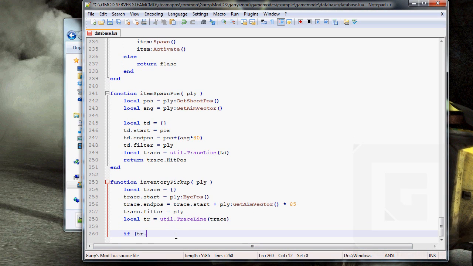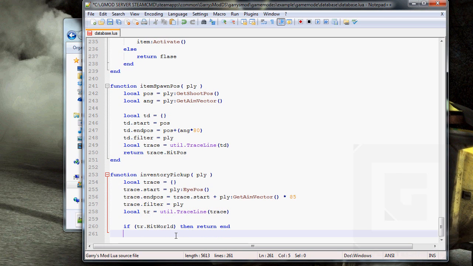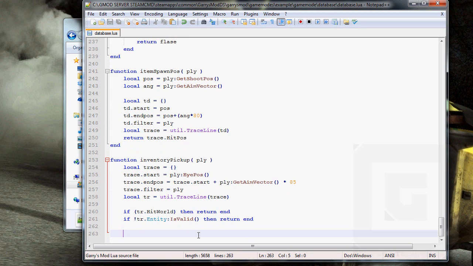If the trace that we just made hits the world, hit world, then the trace didn't hit any item that you were aiming at. You probably missed it. So return end in that case. And if the entity that you hit with the trace is not valid, so notice the exclamation mark at the start of that entity, if it's not valid, then you return end. So it has to be a legit item, and before we continue the function.